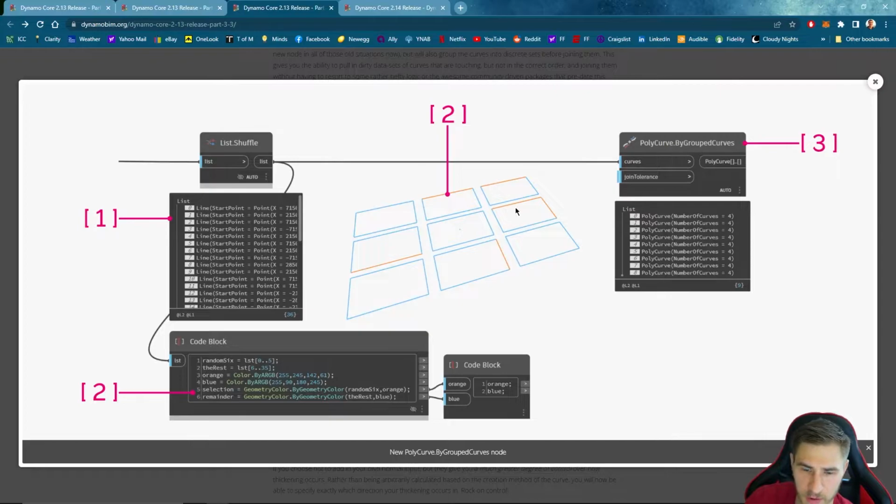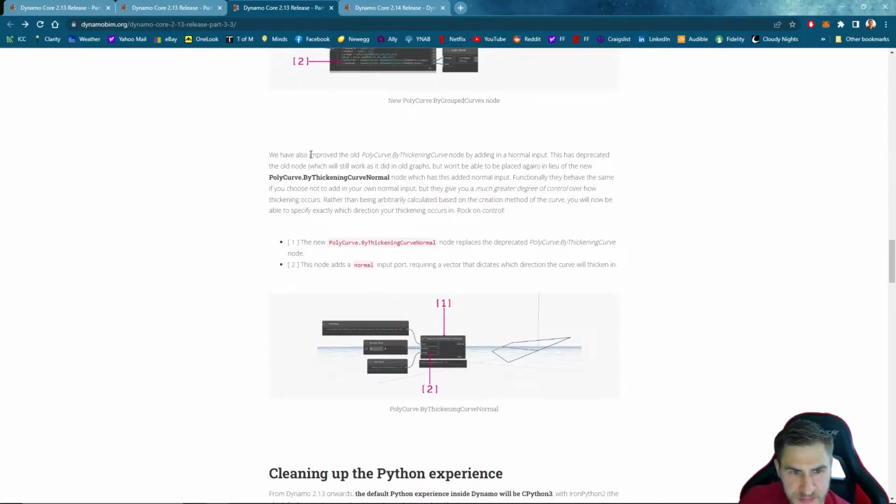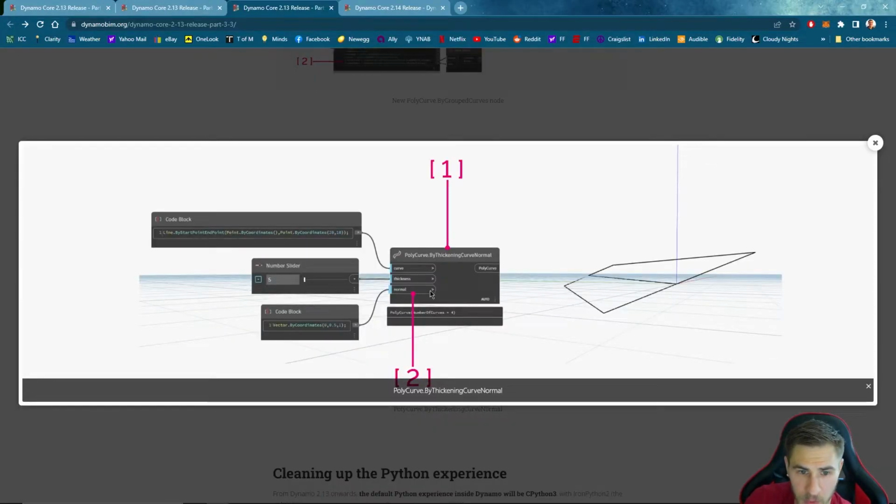We've got some nodes reworked. This poly curve by group curve, which is new. That's great. So I can take this list of poly curves that includes all of these curves. What is that? 9 times 4. That's 36, all these curves. And I can make a poly curve by all of these grouped curves. And in this case, I believe in the past, they all would have had to have been joined or at least connected together. Whereas now they can just kind of float out in space, and you can see I've got my 9 poly curves. Cool. Easy. Like it. This one, poly curve by thickening curve normal. This has always been in Dynamo, but now they've introduced a normal, so you actually have more control over this particular node.